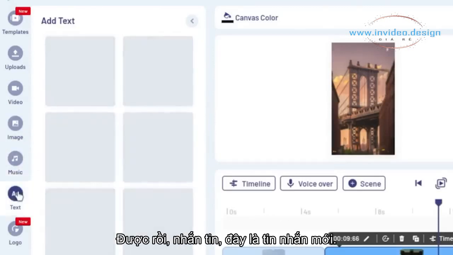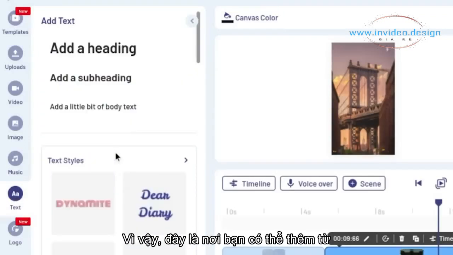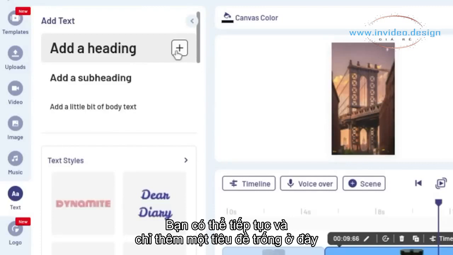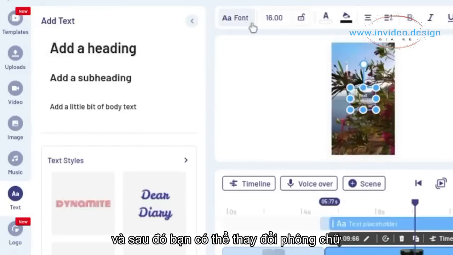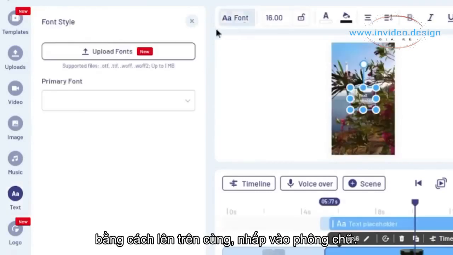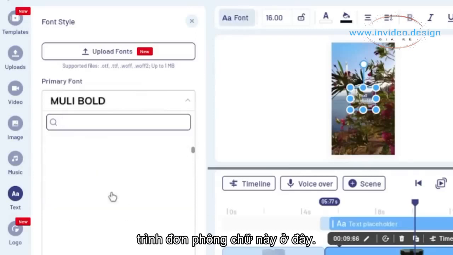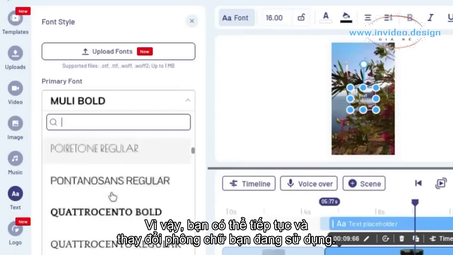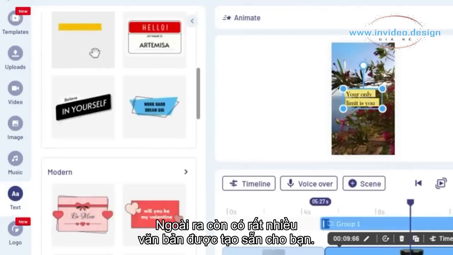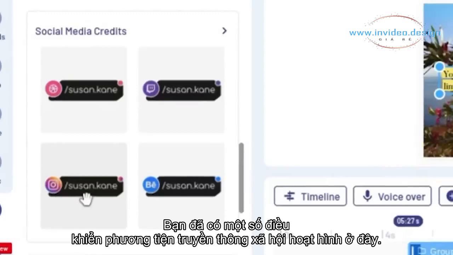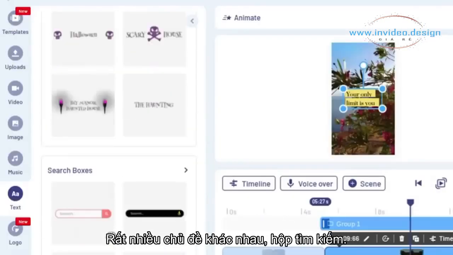Alright, text, here's a new one. So this is where you can go to add words on top of your videos. You can go ahead and add just a blank title here, and then you can change the font by coming up to the top, clicking on font, and then that opens up on the left side this font menu here, so you can go ahead and change the font you're using. There's also a lot of pre-made text for you. You've got some animated social media handles down here, a lot of different themes, search boxes, so this is really helpful.